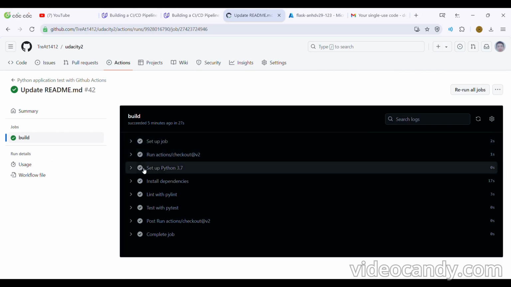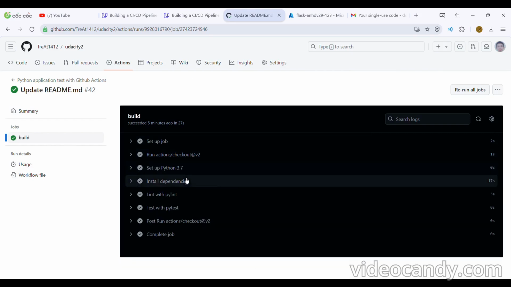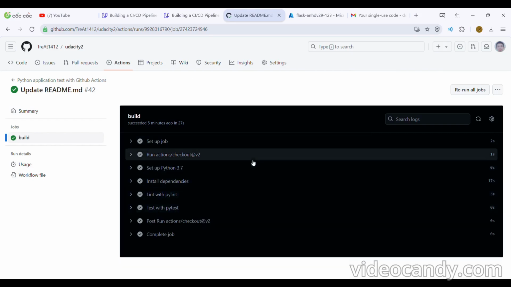We have a lot of steps here: set up Python, install dependencies, and run tests.